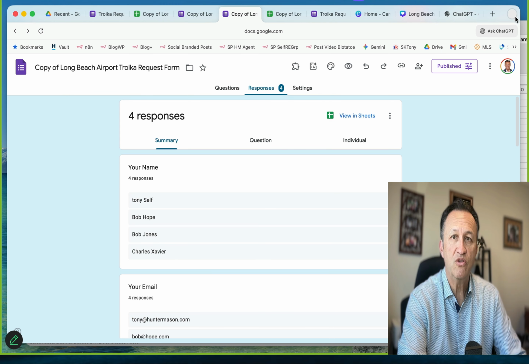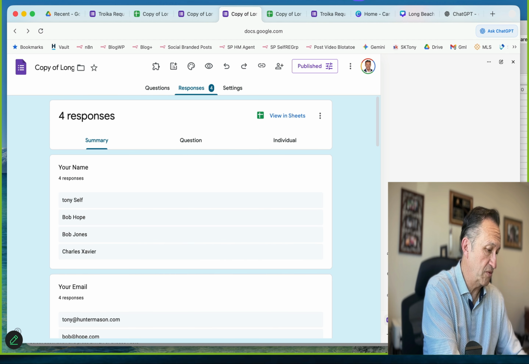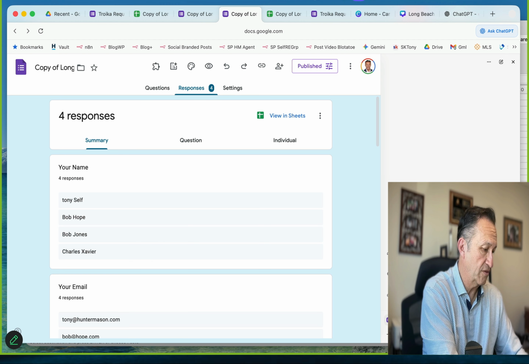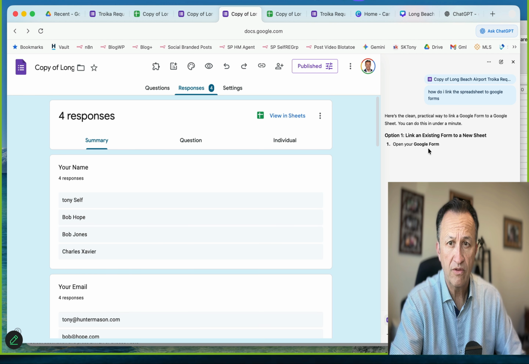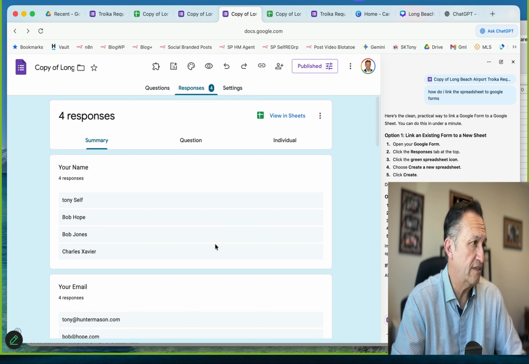Okay, cool. Do you have the Atlas browser? I don't think so, no. So this is the Atlas browser. I use this all the time. I click on here, click Ask ChatGPT. It actually sees my screen. I can ask it questions like, how do I link the spreadsheet to Google Forms? And then it'll walk you through exactly how to link it. It sees your screen, or you can just go to ChatGPT and ask it, and it'll do the same thing.